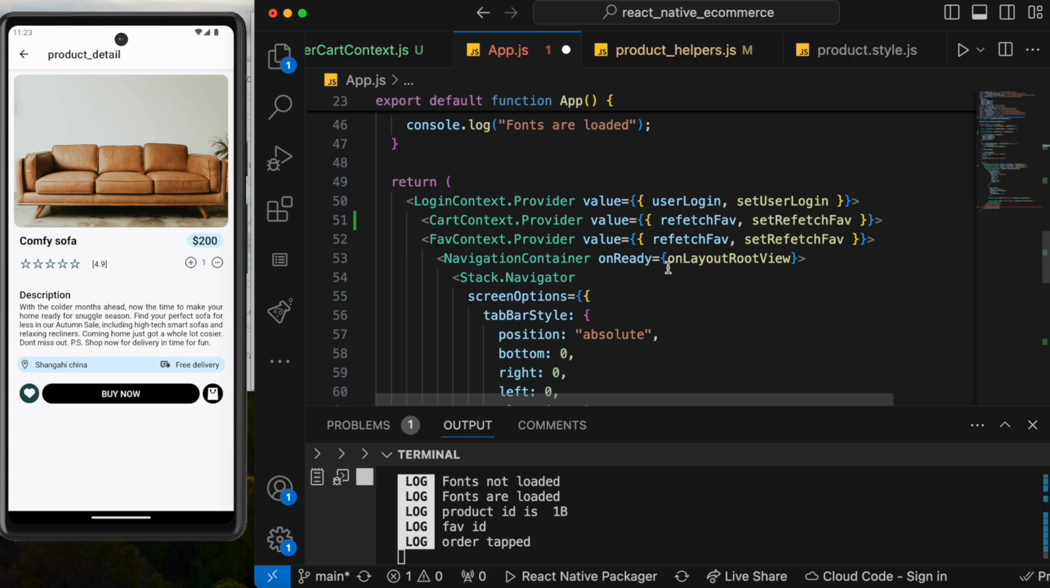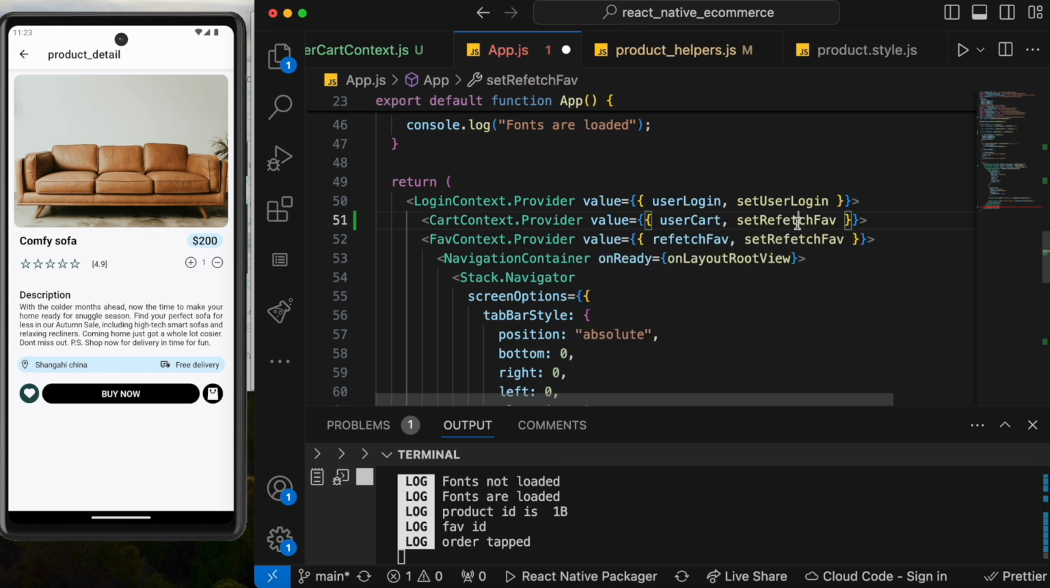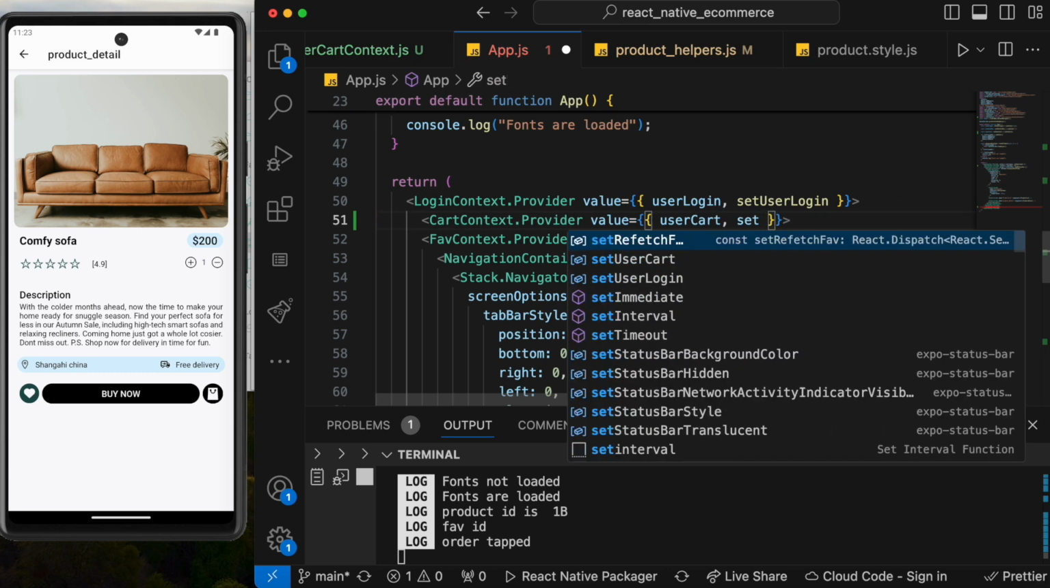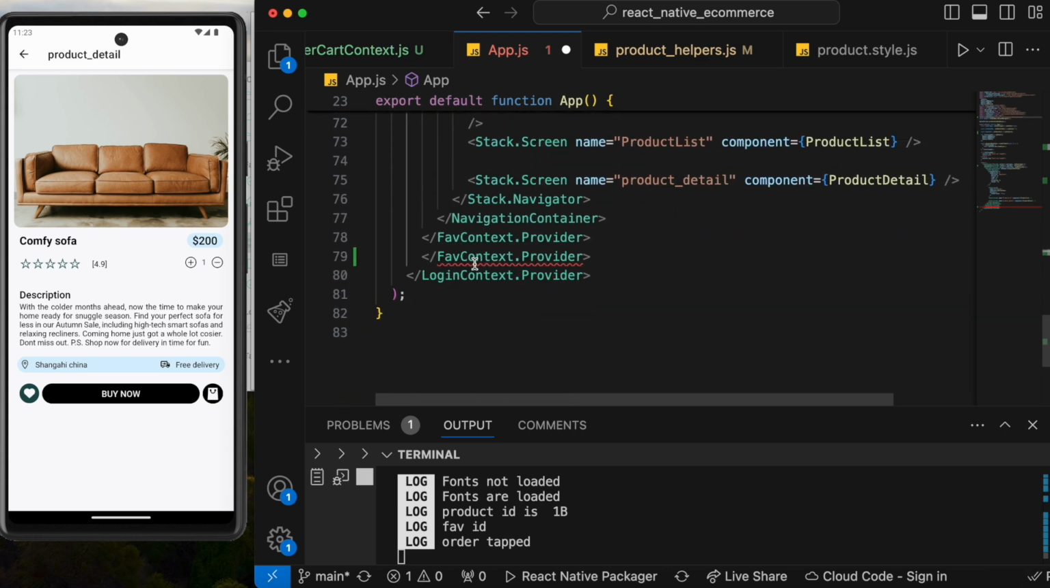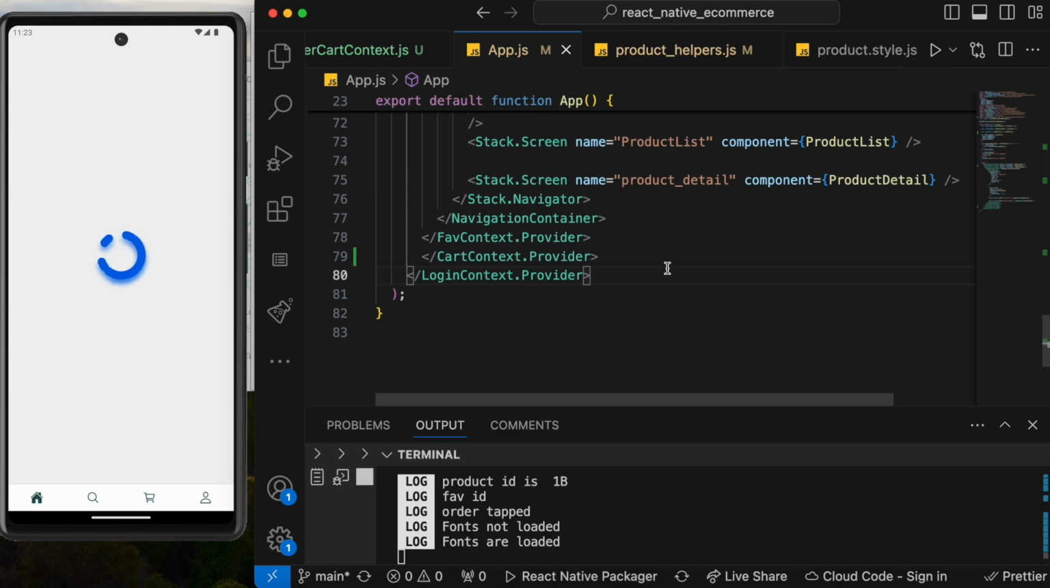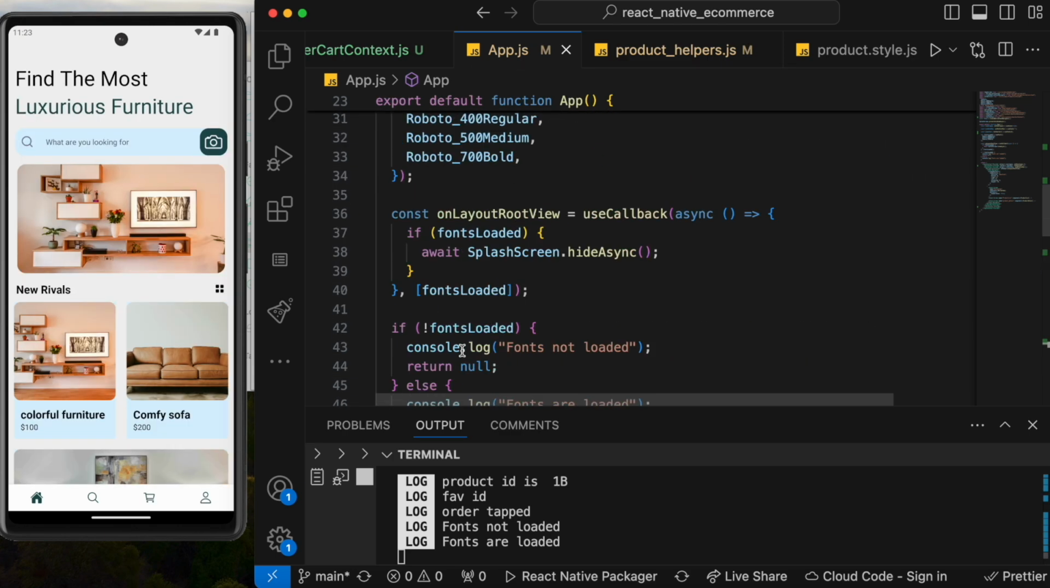And then for the cart itself, here we can say user cart and set user cart. Now we're gonna copy this, and then put it here, and we are good to go. So now with this, our context is ready for cart. So this is the basic setup.